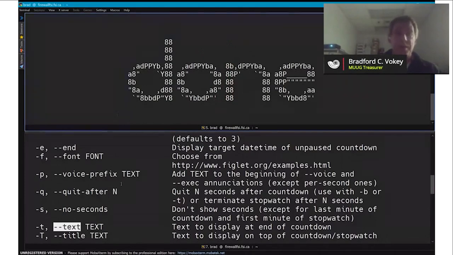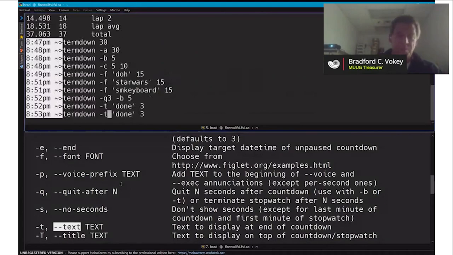And the capital T is also useful. Capital T, demo, oh, if I make that capital G, to make this smaller.